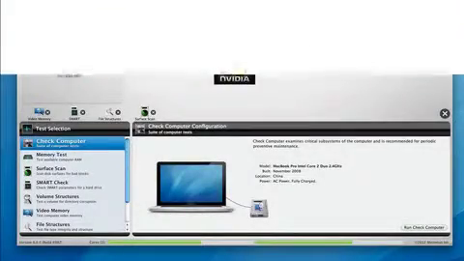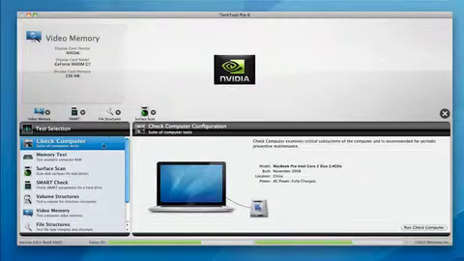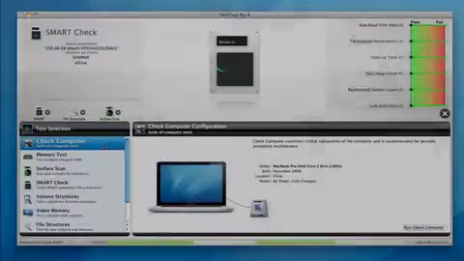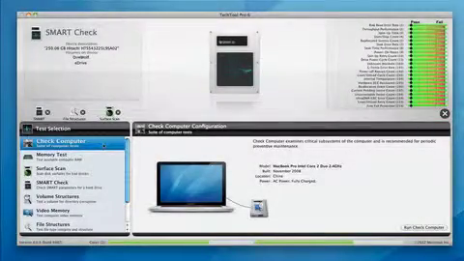Next, the video memory test will run. And now the smart check will run. It runs very quickly.